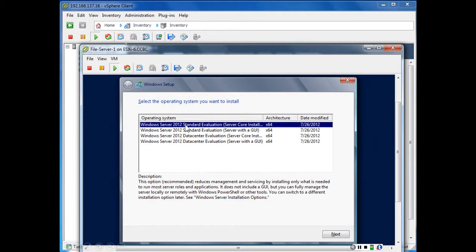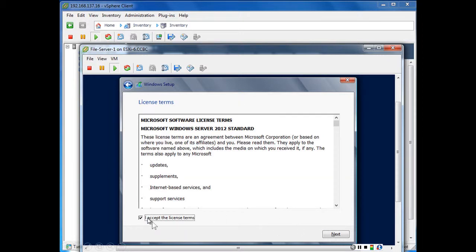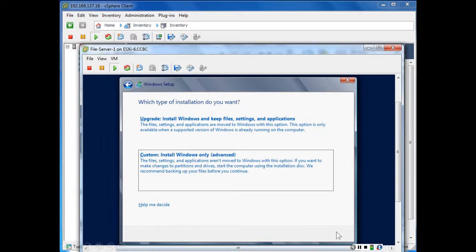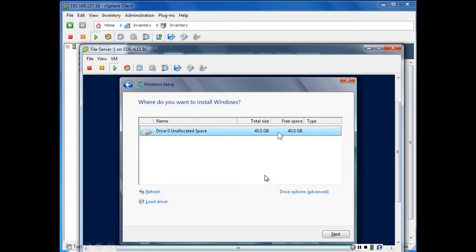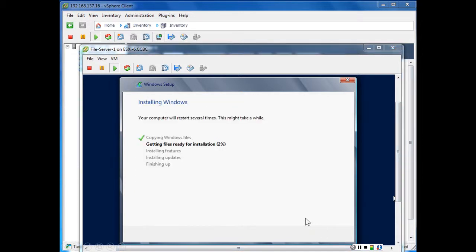We select the edition that we want to install, which is just Standard Edition, followed by Next. We accept the licensing agreement, followed by Next. Under Type of Installation, we select Custom Install Windows Only. Because we're doing a clean install, we select Custom. And then we select the virtual disk that we previously created to install Windows on. Click on Next. And now you can see that the install files are being copied from the install DVD to the virtual disk, which is on the virtual machine.